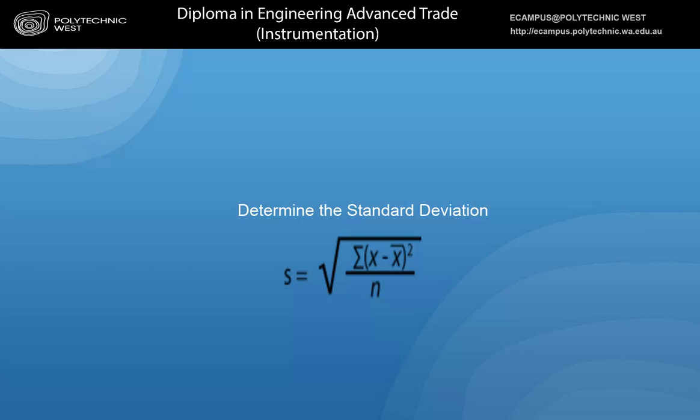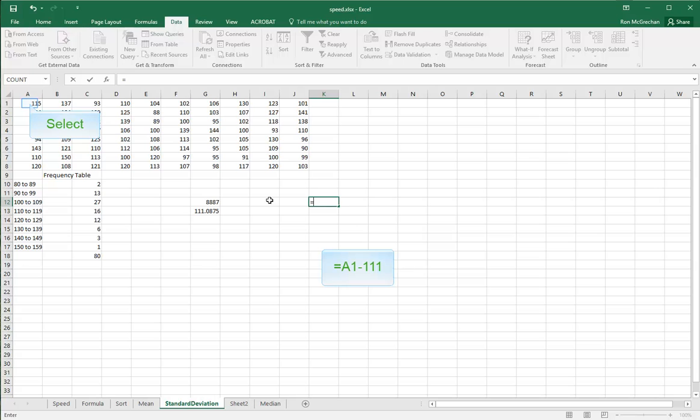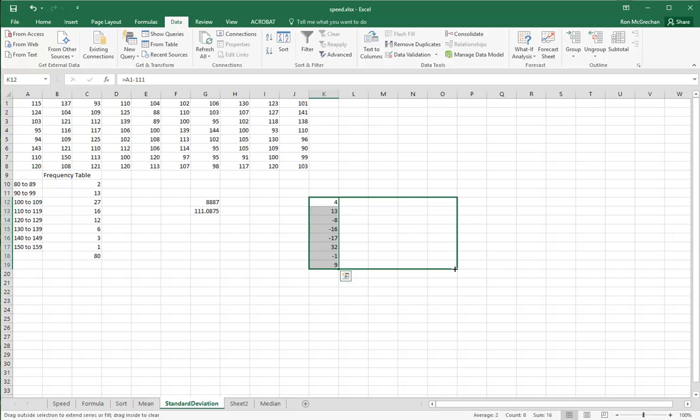Now it is time to determine the standard deviation. Enter a formula to subtract the mean from the first data score. Click on the cell and drag down to copy the formula to the cells below. The cell reference automatically increments. Then drag to the right to copy the formula so that each data score has the mean subtracted.